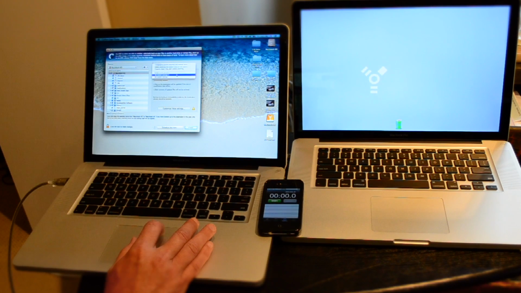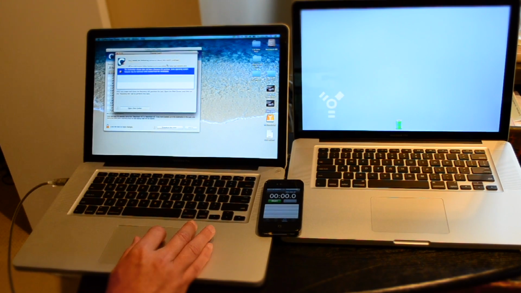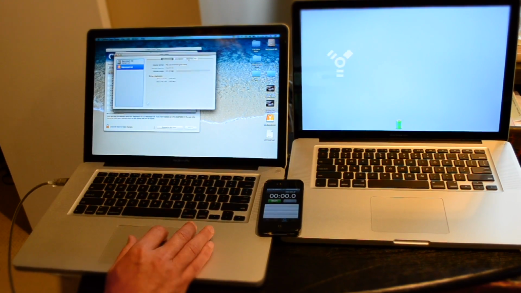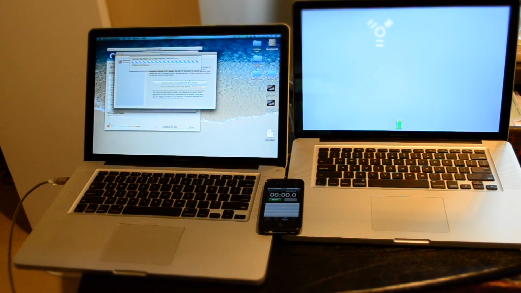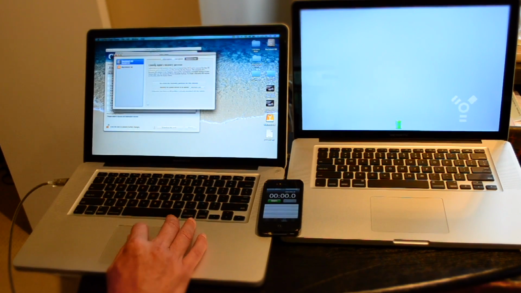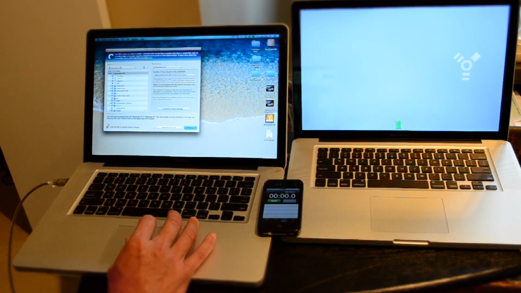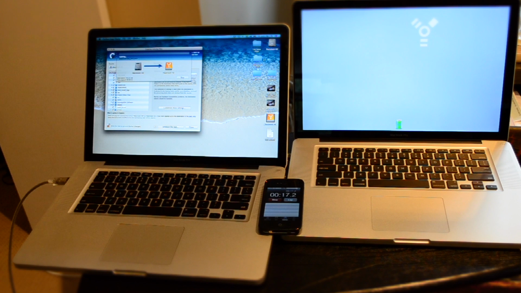Once that's there, you can let up, and you're now in target disk mode, which basically turns your internal drive into a FireWire drive. Then you can hook up your older Mac to the new Mac with a FireWire cable. It will then mount on your desktop just like a normal FireWire hard drive.